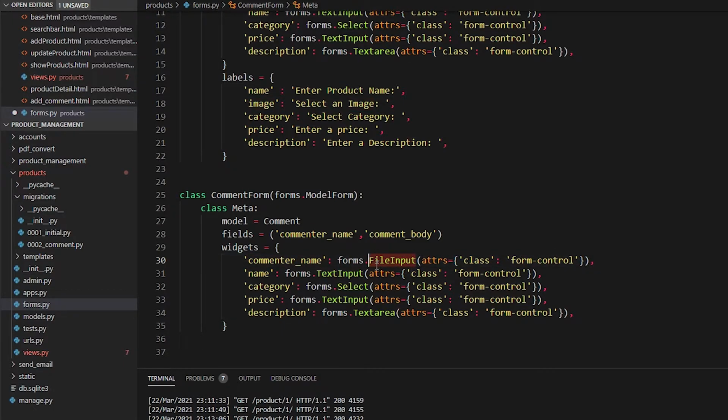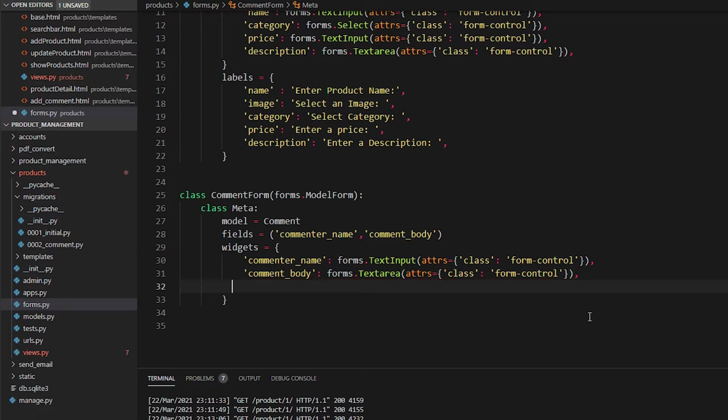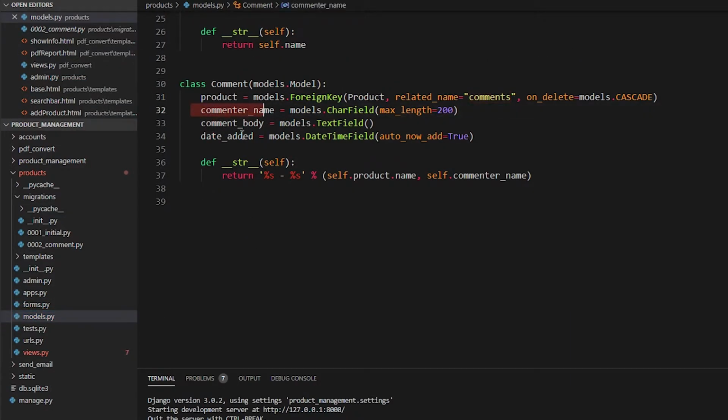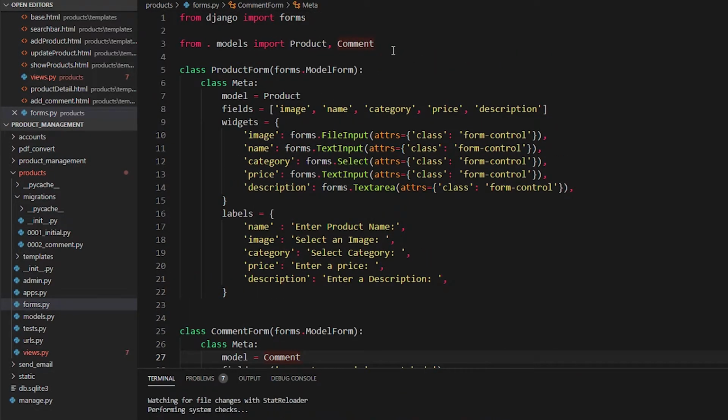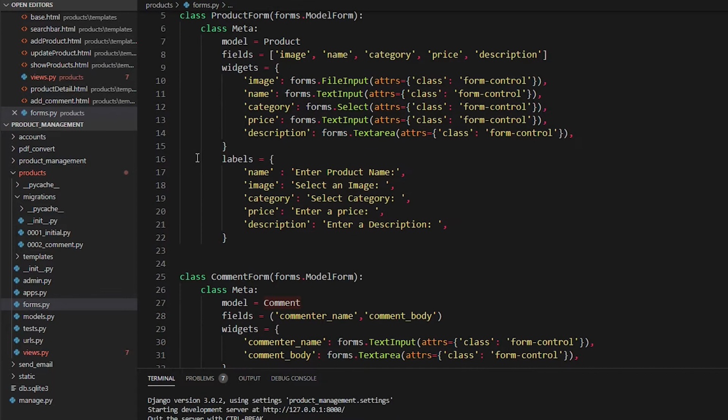Okay, it should be a text input because it's a character field. Then we have a comment body. It should be a text area input because it's a comment body. Okay, it's nice. So we have a commenter. We want these two fields from this comment model, which is this model. We want commenter name and comment body. Okay, so in the forms.py file, we need to import that thing, comment form, in the views.